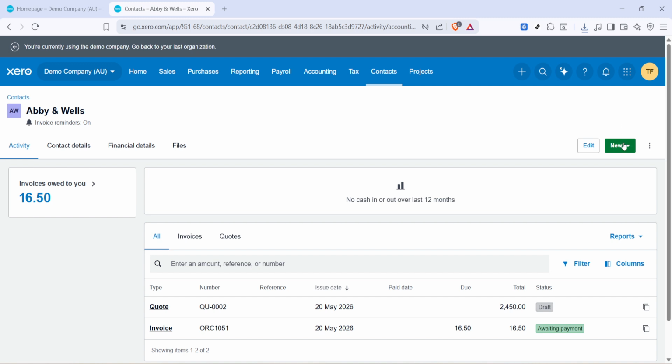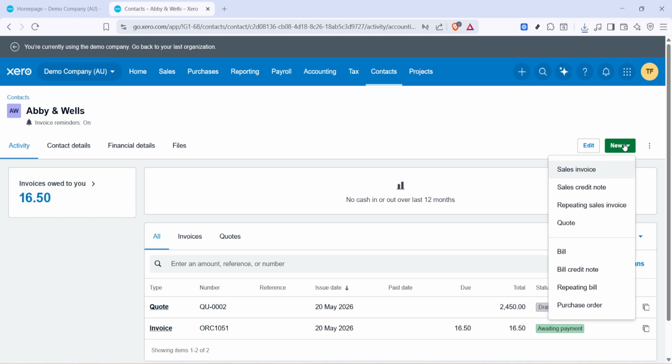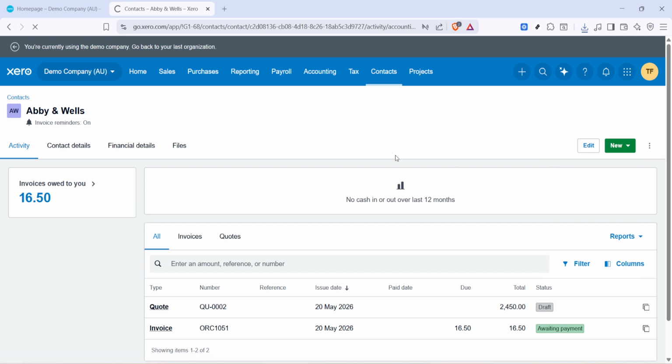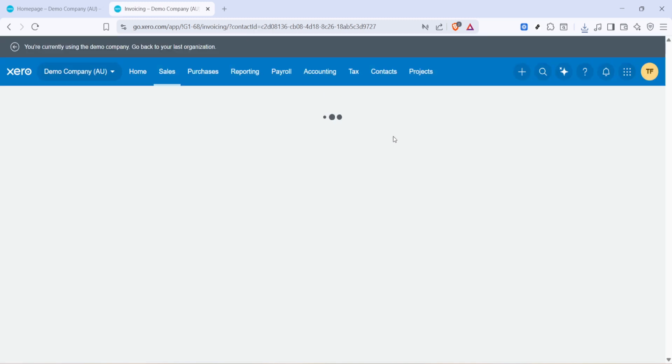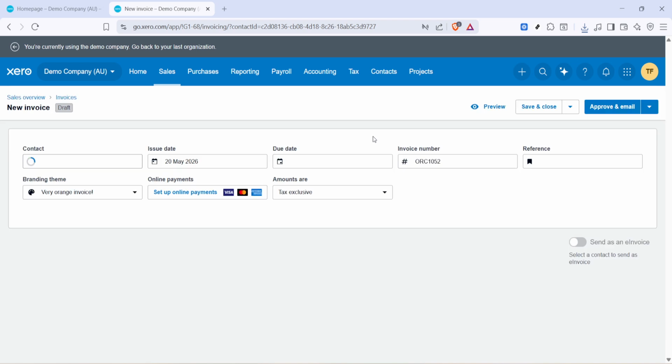With the customer open, click New to begin creating a document for them, and then choose Sales Invoice. This opens the invoice editor, where you'll put in the essentials your customer needs to pay you promptly.